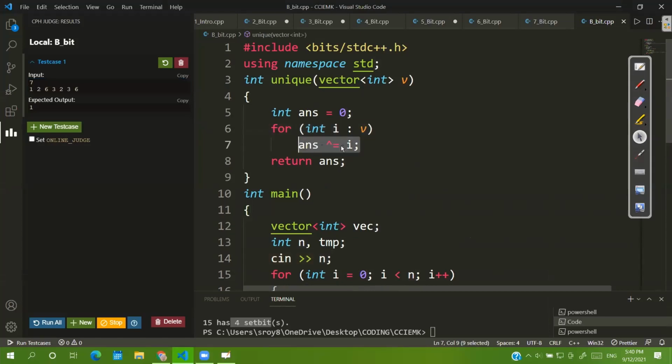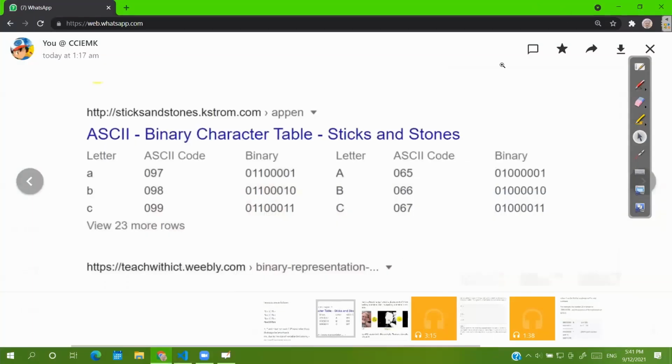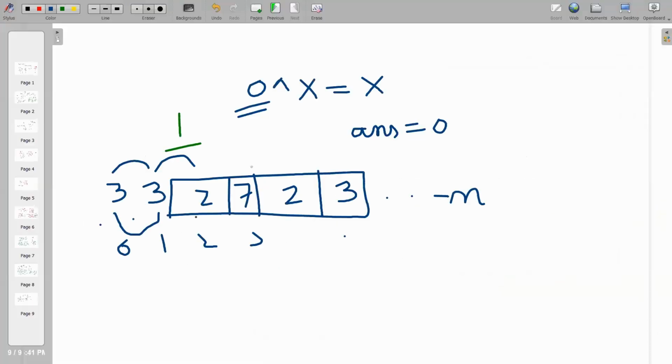So this is a shorthand notation of writing the same thing. Instead of writing this, I can do answer is equal to answer XOR I. The same thing, this is a shorthand notation. So every time I am XORing the elements with answer, and finally all the repeating things will be cancelled out, and we will be left out with 7.